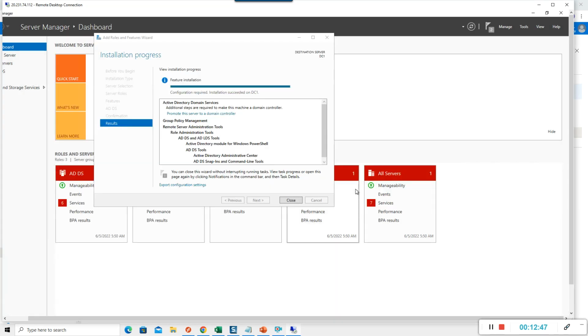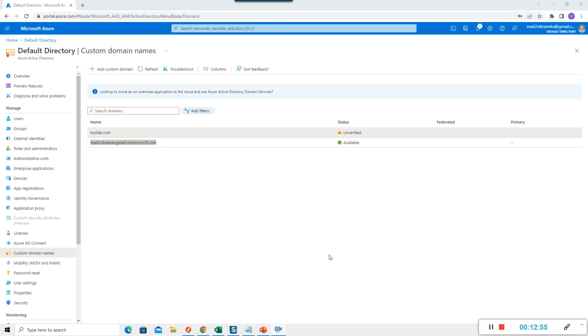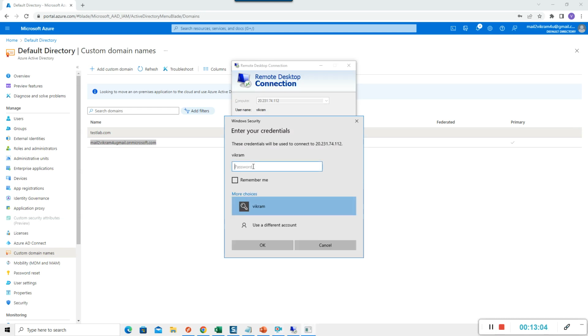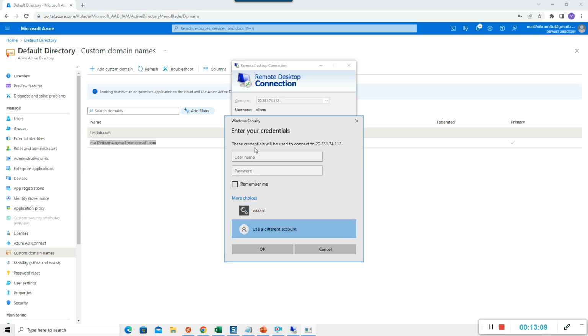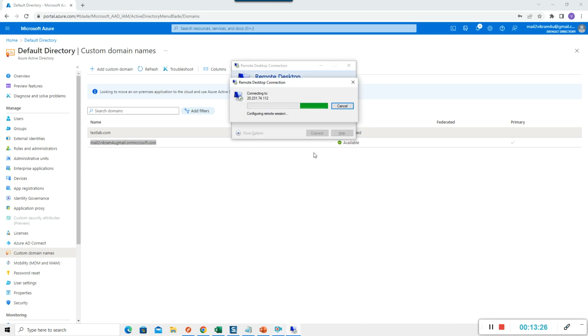If I click close, then it will reboot my machine. So let this machine come up. I'll pause the video. Okay guys, so the machine is started. I'm just logging in. Now I can log into this domain controller with my domain account. Basically the local account that you created will become your domain admin account. So keep the domain name and the same password. It will log in as a domain admin.